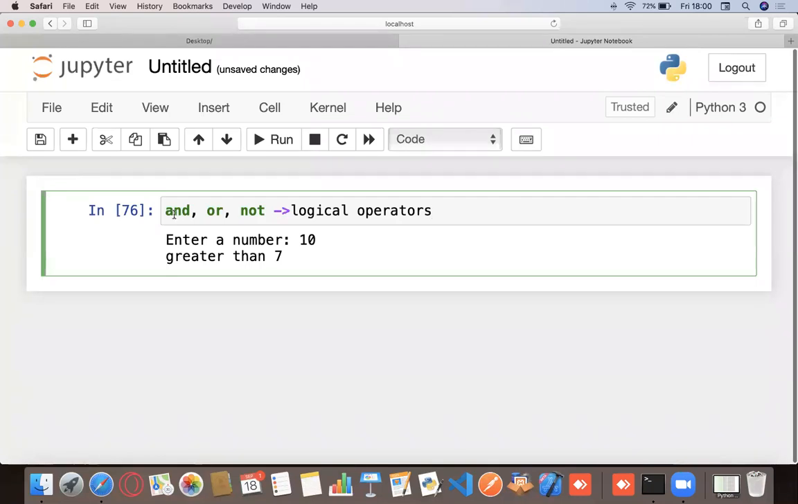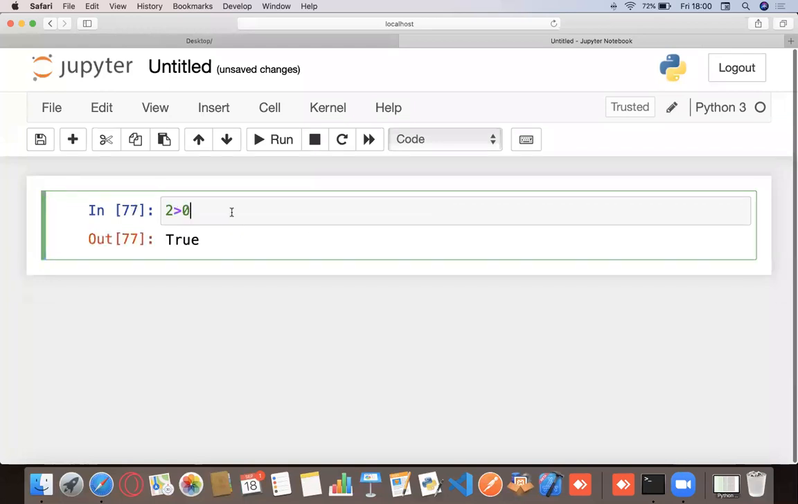So right now, and, or, and not are called logical operators. And let's see how those work. So let's see, 2 greater than 0 is true, and 3 less than 2. I know that 2 greater than 0 is true. So this part is true, but 3 less than 2, that part must be false, right?